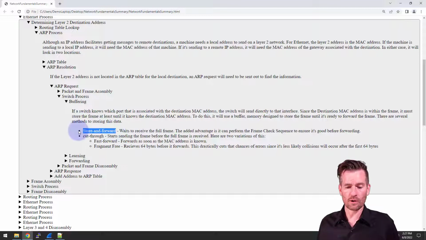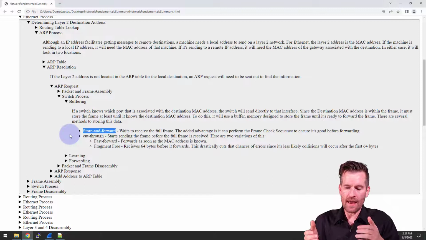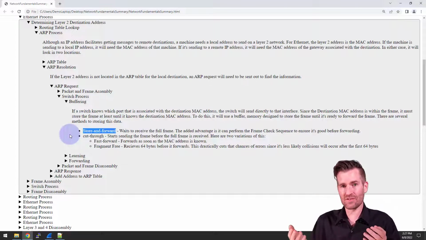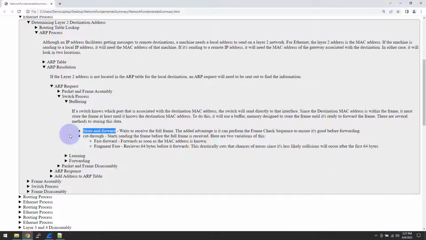So the store and forward will take the whole packet in and store it, and then it will send it on its way. Now, the advantage of this is it can do that little check to make sure the frame has not been altered and that it's an error-free frame. Otherwise, you can also set this up as a cut through. And what a cut through will do is it will say, hey, I want to forward this as fast as I can. So there's a fast forward method that as soon as the MAC address is received, then it will start sending it out that other port.